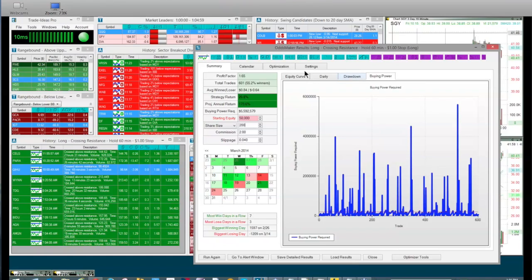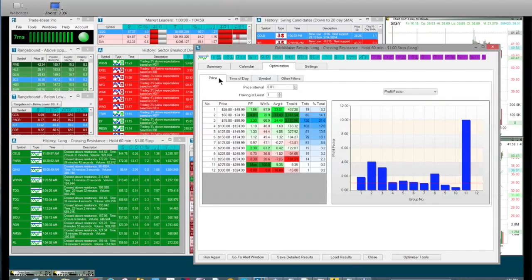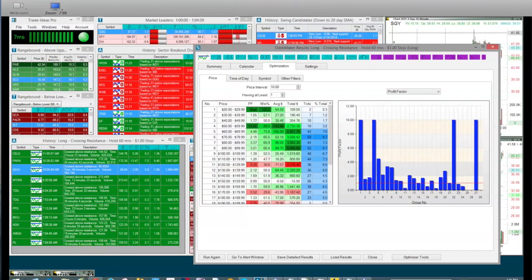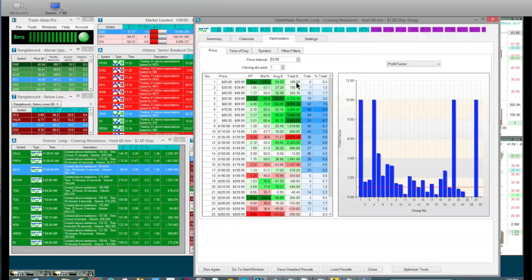So let's do something here. Let's look at the optimization side, and let's just start with price, because we can optimize price, time, as well as all the different filters that we have. So starting with price, let's make our increments say $10. Make this a little bigger. So now you can see every $10 is giving me the indication. So between $20 and $30, there were only 2 trades that took place, and it's giving me the profit factor, win percentage, the average gain or loss in that particular group.